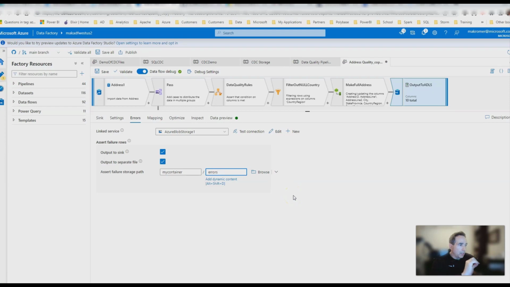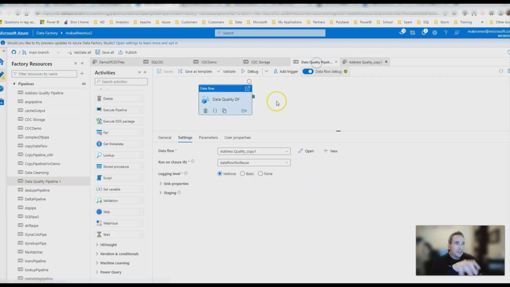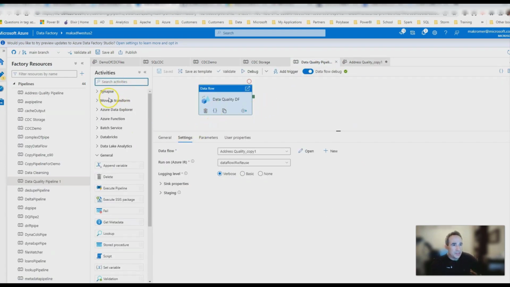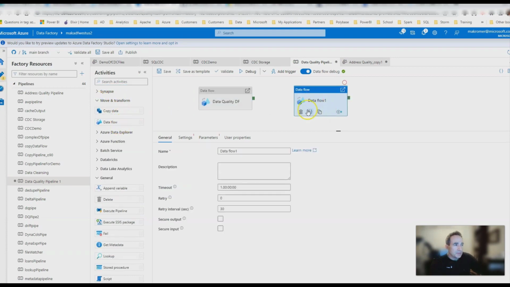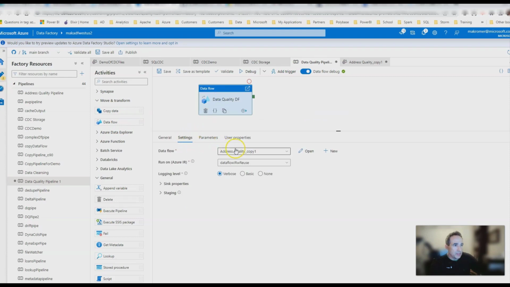Now, the errored rows will go into a file, into that folder path. All you have to do next is go into a pipeline, and in the pipeline, you would add a data flow. You'll find the data flow activity here under Move and Transform. You can add a data flow, but in this case, I already have it, and I just point to that data flow. Now when you run this, the data will be processed and the error rows will go to that error row file. So that's a way to build a data quality rule or set of rules within Data Factory.